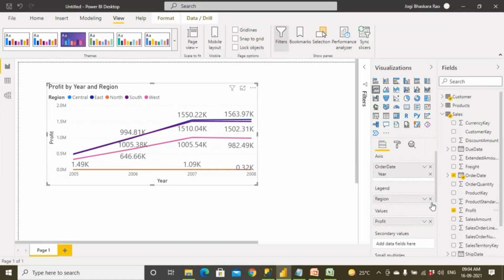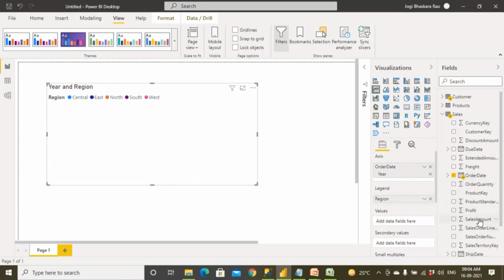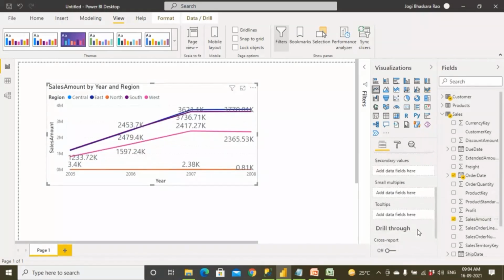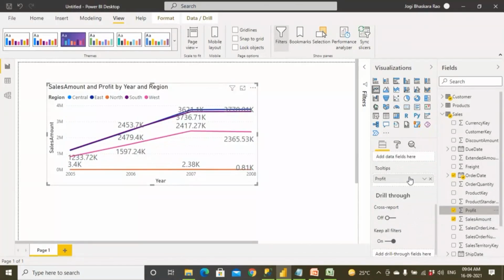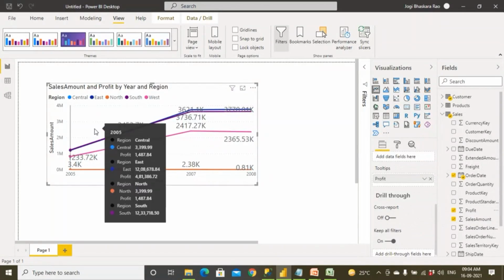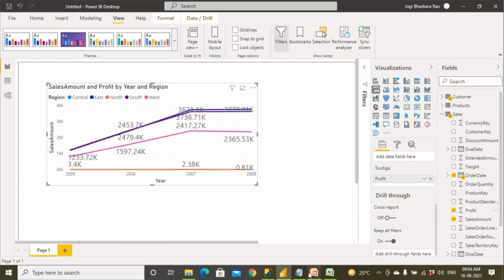If you wanted to use both of them, one, sales amount, I should be able to drag and drop here. The second one, the profit, you should be able to have as part of your tooltip. So when you hover, you should be able to get two things: the region and central profit, region east profit, region north. So everything you should be able to get. So one dimension means you can have two things.